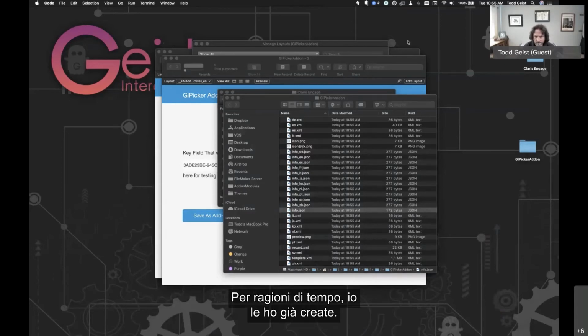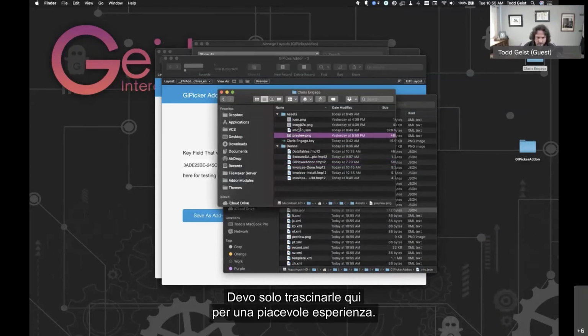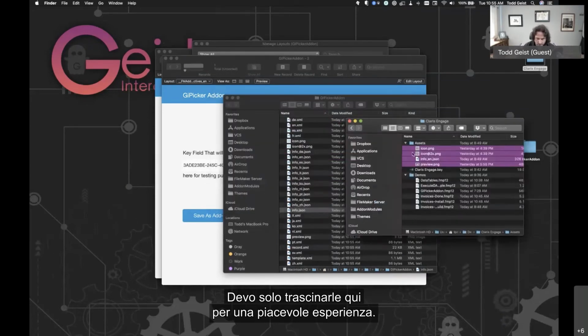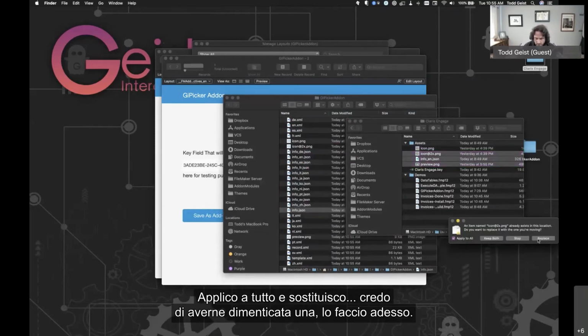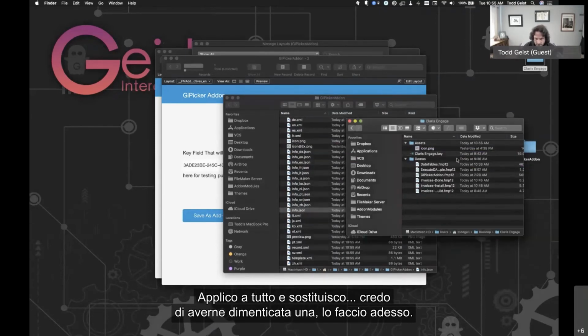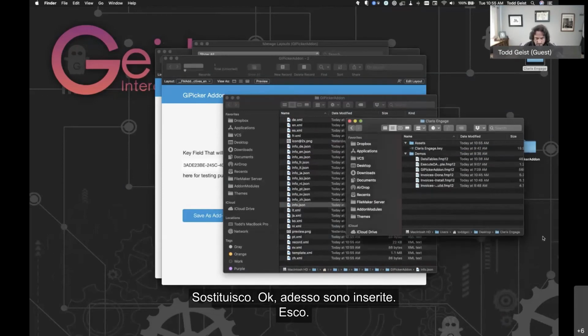In the interest of time, I've already got those created here, and I'm just going to drag those in so we get our nice experience. Apply to all and replace. I think I missed one. Let me do that. Okay, so those are now in there.